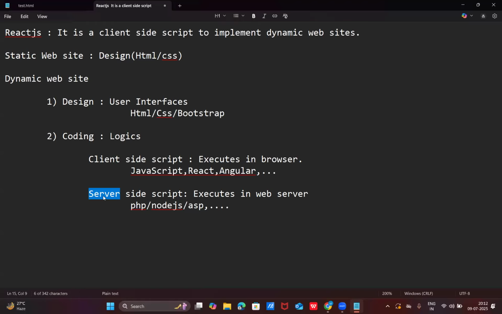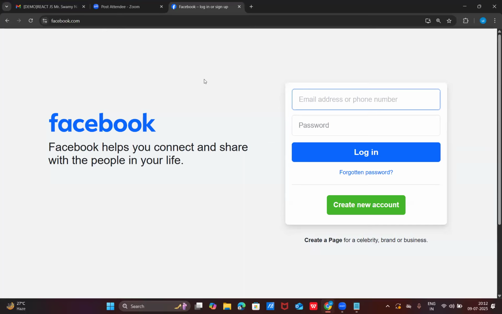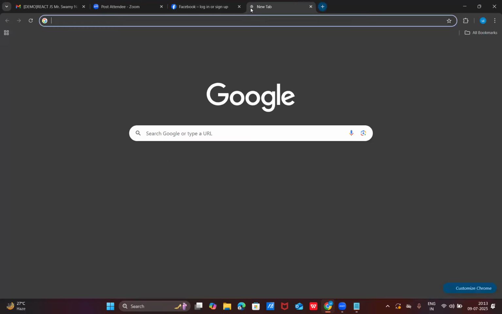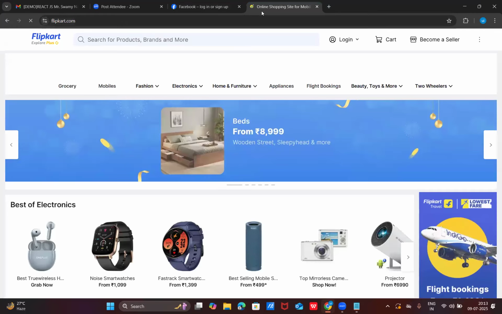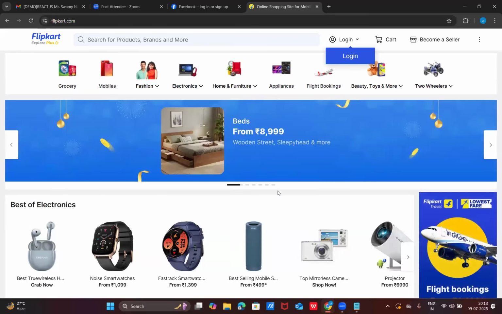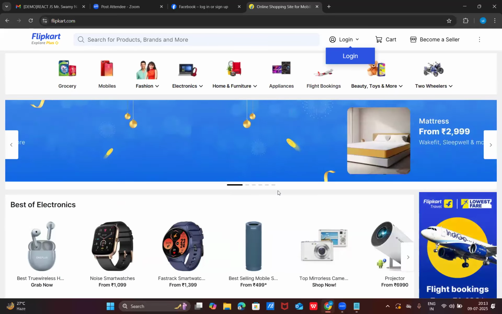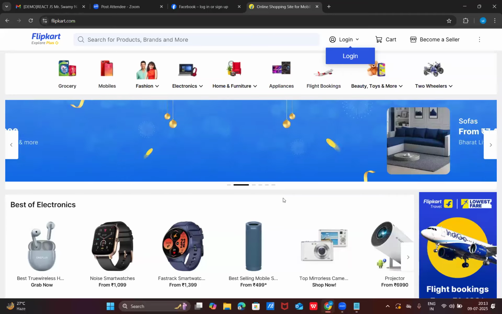Okay. So for example, this is the Facebook website. I'm the client of this Facebook. This Facebook contains both client-side as well as server-side scripts. So that client-side script is downloaded into my browser and it is executed. If I open another website like Flipkart, now I'm the client of Flipkart. At the time of loading this website, whatever client-side logics they implemented, those logics are downloaded into my browser and executed in my browser.